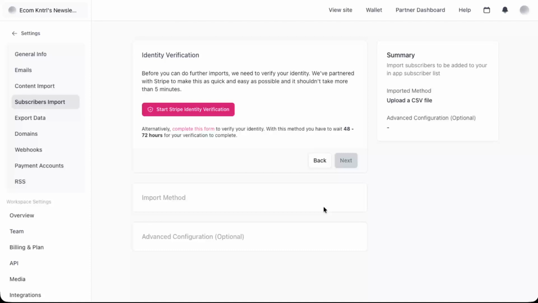When your file is selected, click on Next. This will move you to a confirmation step, where BeeHiiv prepares the import. Take a moment to double check that you've chosen the correct file. Then click on Confirm Subscribers Import. This is your final review step, letting BeeHiiv know you're happy to proceed with adding these contacts to your audience.